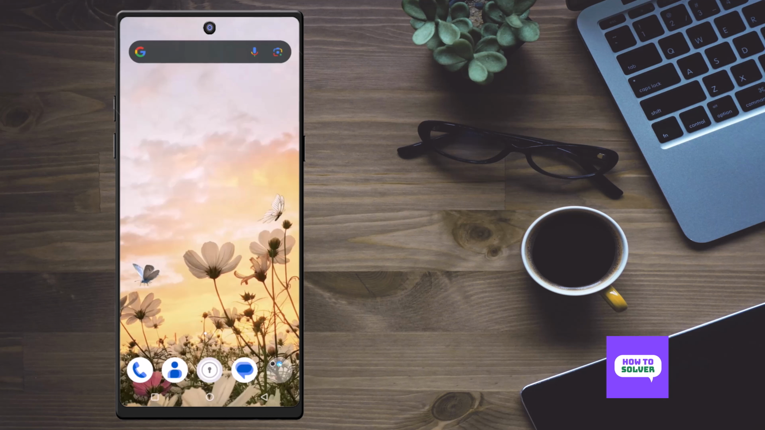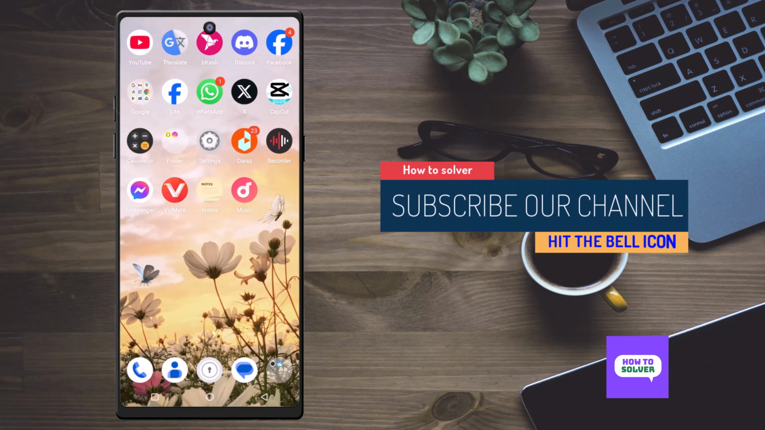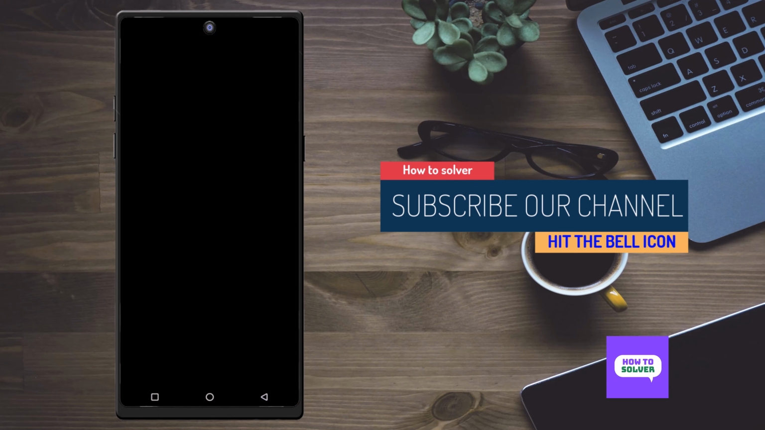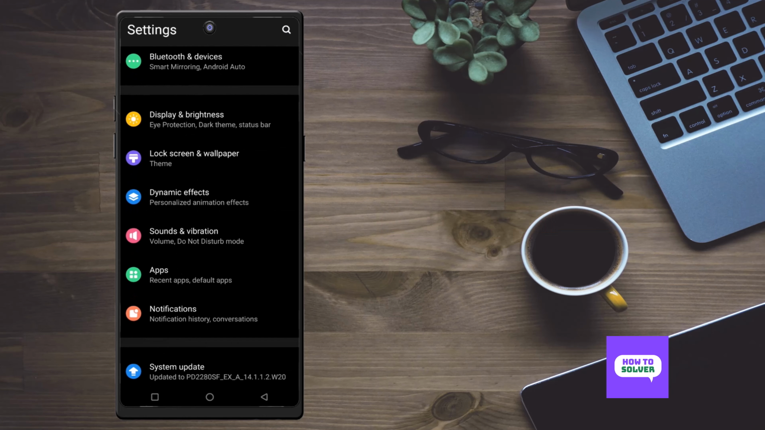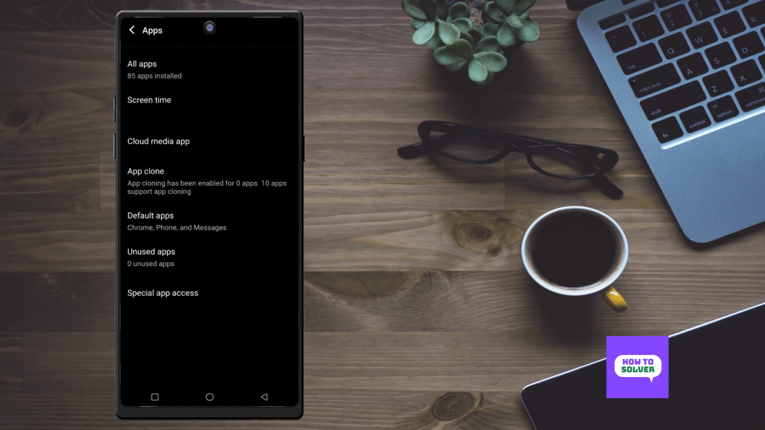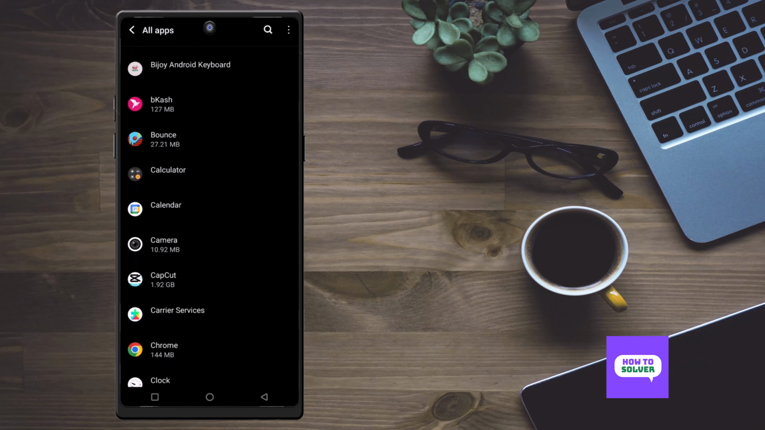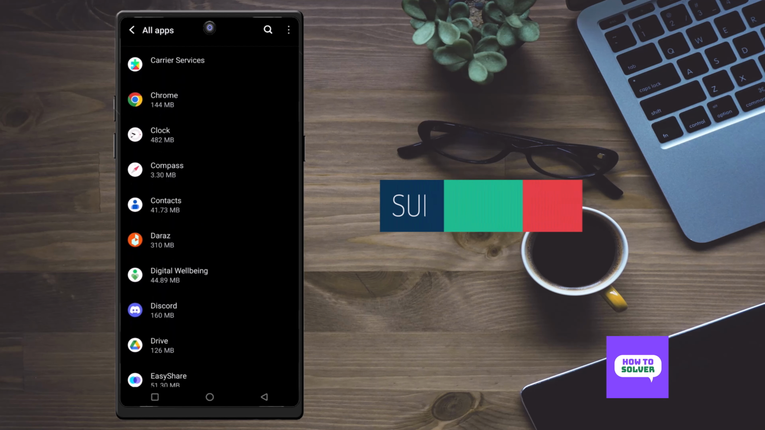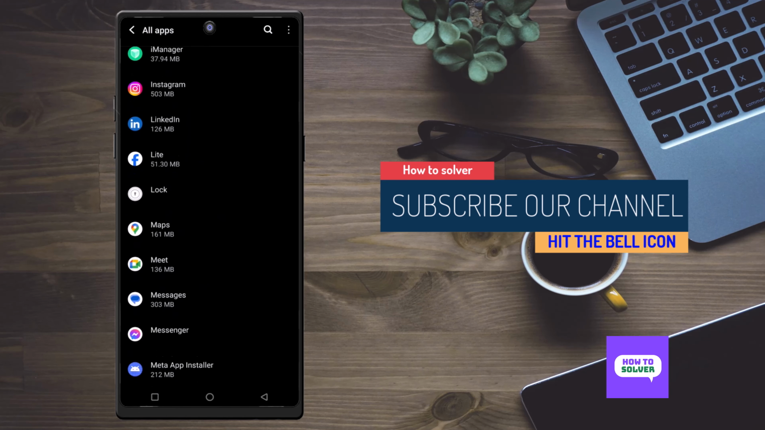So let's get started. For this, you have to open your settings. Then scroll down and press on apps. Click on all apps. If you find any unknown app which you do not recognize, you can delete it from here. That's it. So this is how to find a spy app on your Android phone.